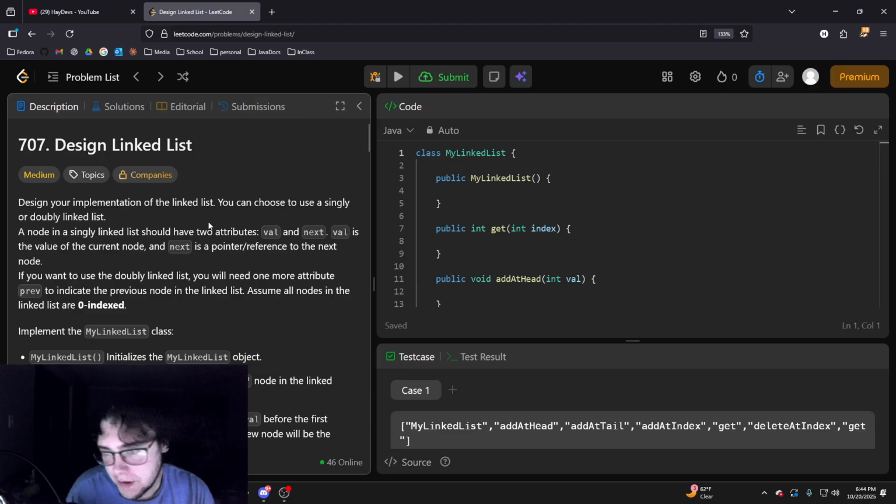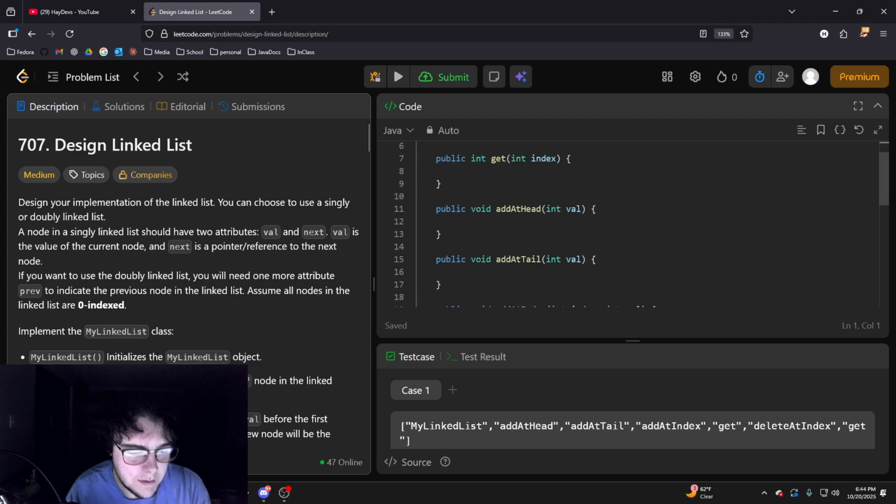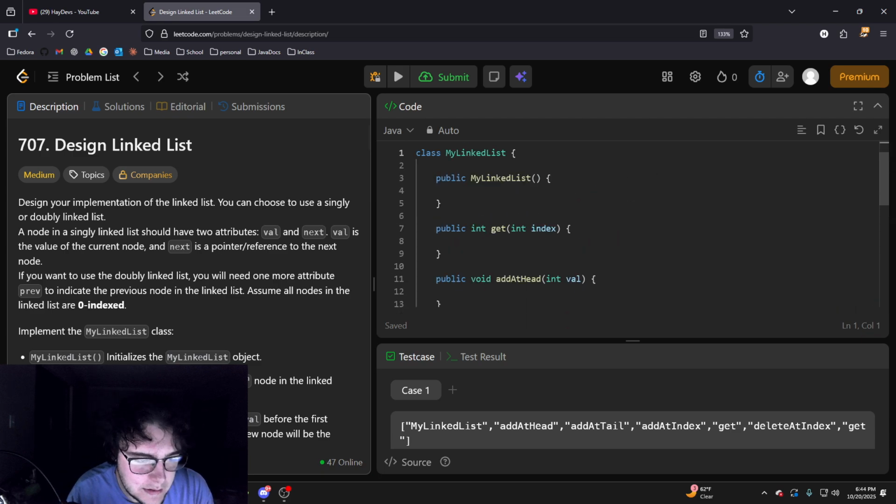This one, I just read the problem. This is the first time you'll notice I haven't solved this problem. You can see my submissions, I have 0 submissions. I'm pretty confident in this one, so we're going to go straight into it. This problem is 707, design a linked list. I've designed a few linked lists in the past, but I've never done it in Java, so I thought it'd be nice to go through this.